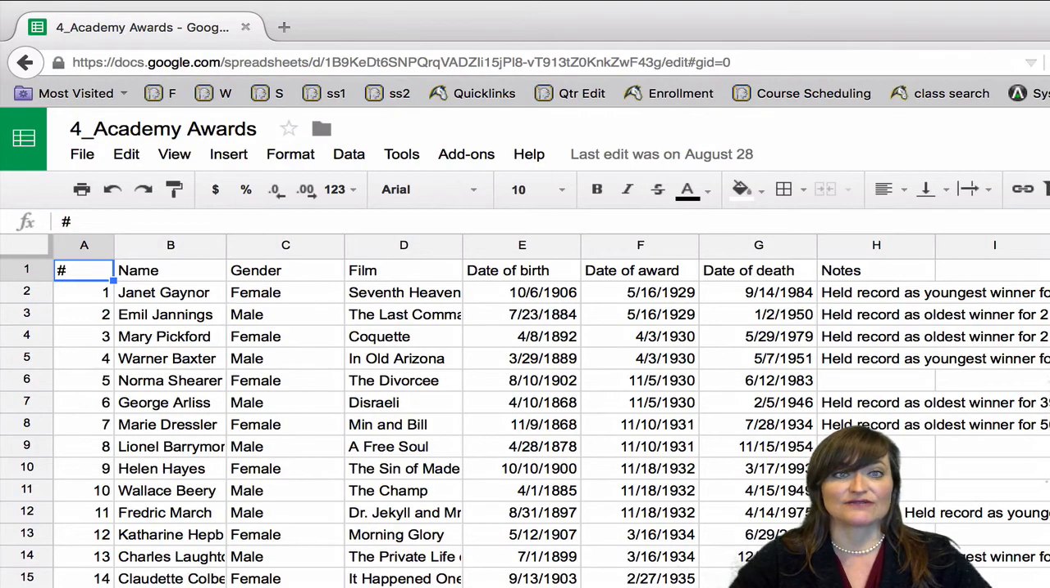We've got this list of data that includes their name, their gender, the film for which they were awarded, their date of birth, the date that they were given the award, and we've also got their date of death and then some notes about each one. I grabbed this data off Wikipedia. I hope it's accurate. I think it's pretty accurate.